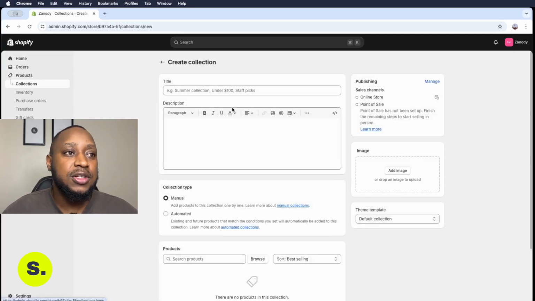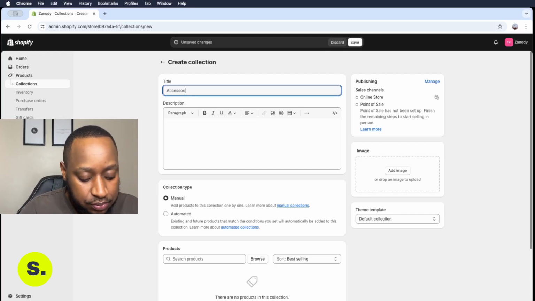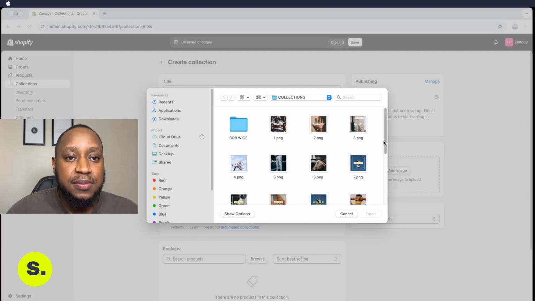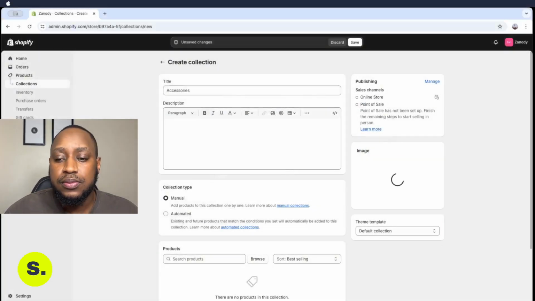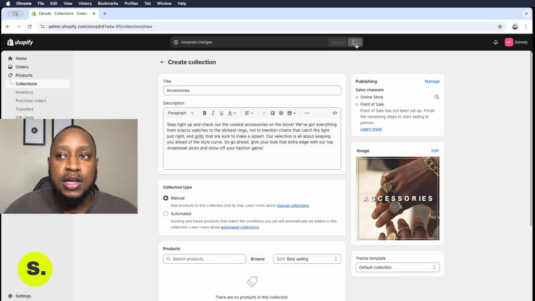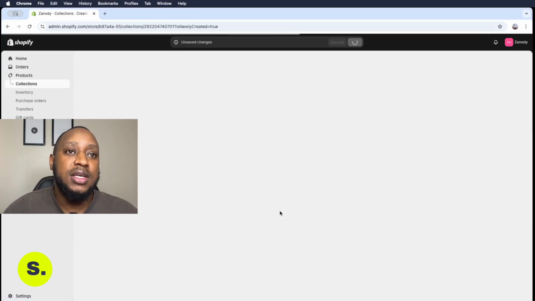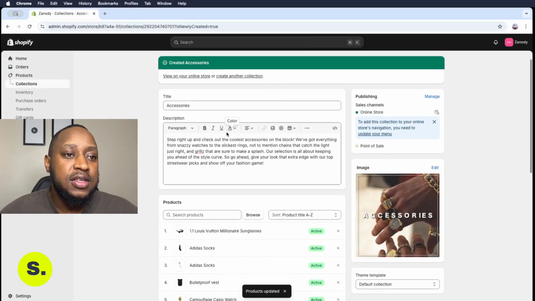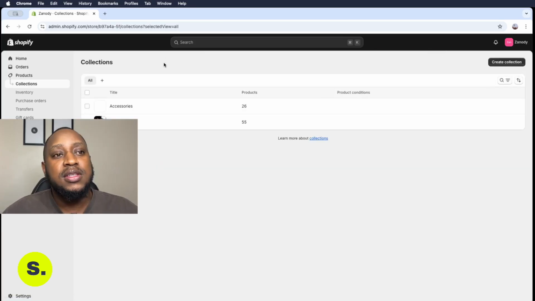So we're going to create another collection, an accessories collection. Again, all the images that I'm adding are images that I created myself. Accessories. This is going to be our accessories collection. Again, we're going to make sure that the collection type is manual, meaning that we want to add products to this collection manually. We're going to click on save, and then do the same thing that we did for our sneakers collection, which is add all the accessories onto this collection. When you're done, this is what you're going to get, and then we are done with this collection too. We've added about 26 accessories.